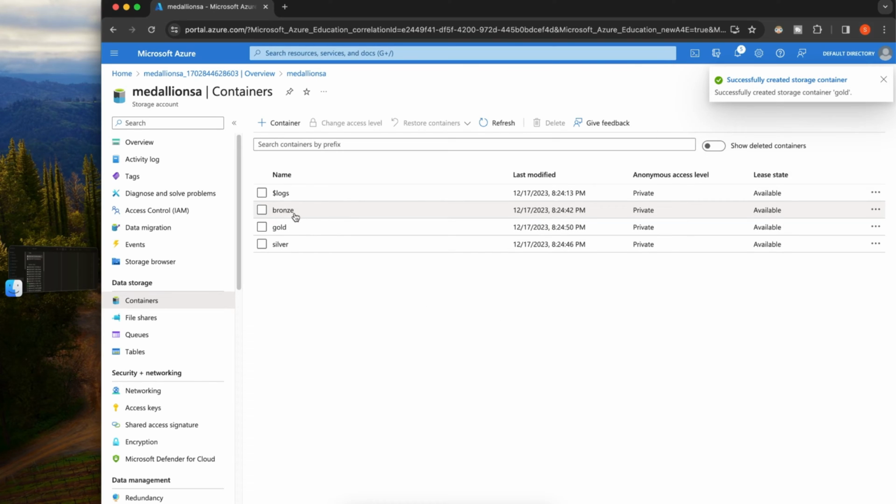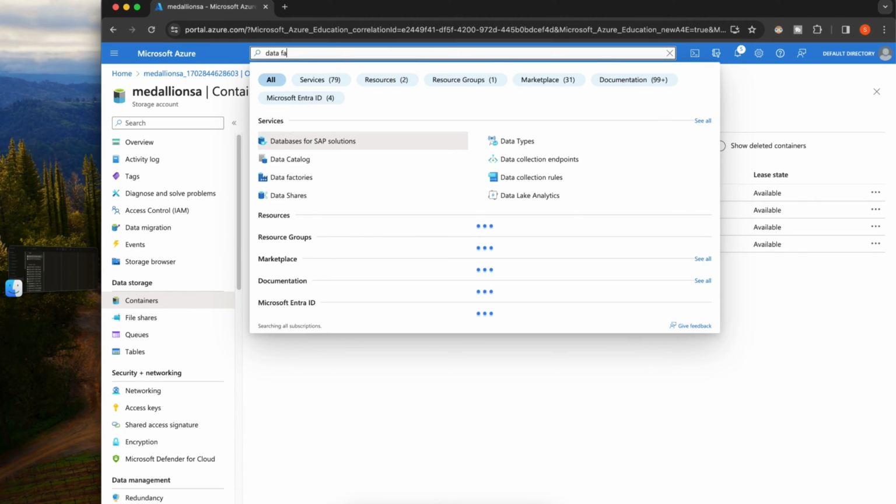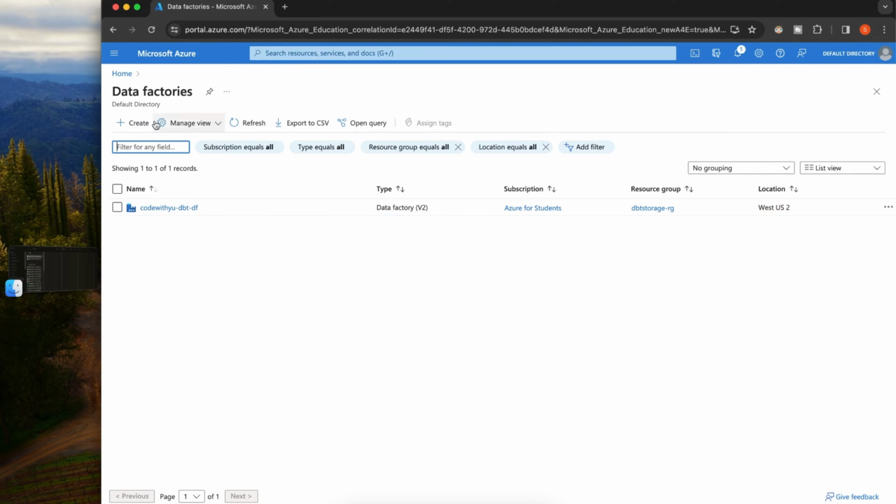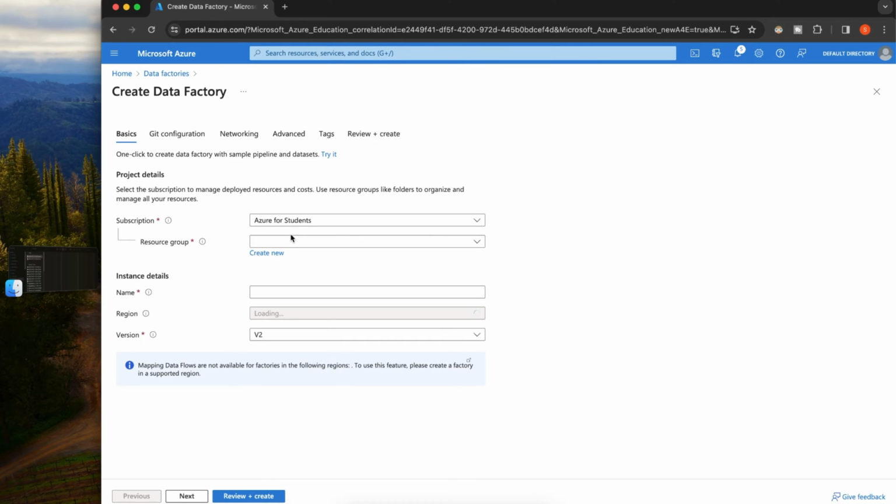Whatever data is coming into the system will be landing into the bronze layer. From there, we process it into the silver layer, and then finally into the gold. Now once this is done, the next thing is to create a data factory. So I'm going to come in here and search for data factory. You can click on data factories in here. Now I have one in here, but I'll just create a new one.